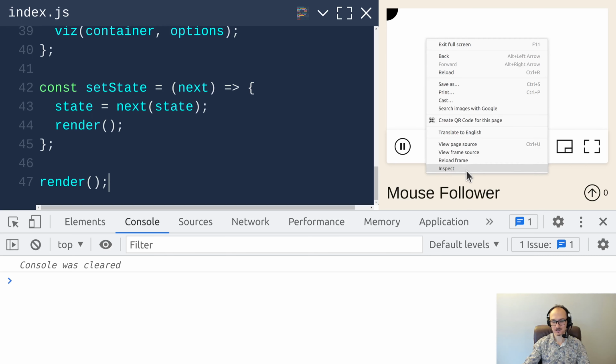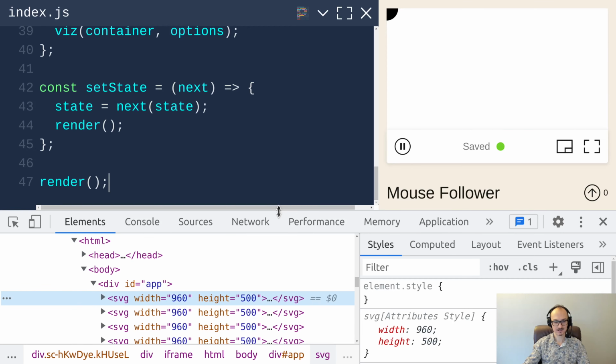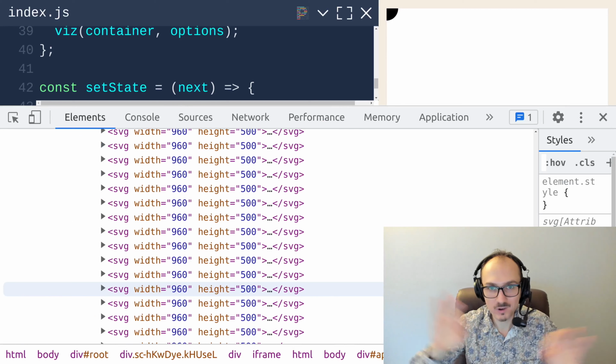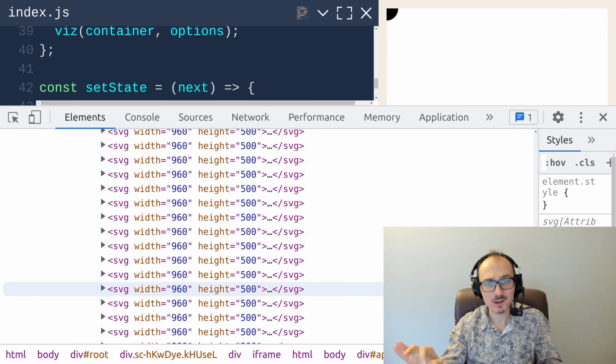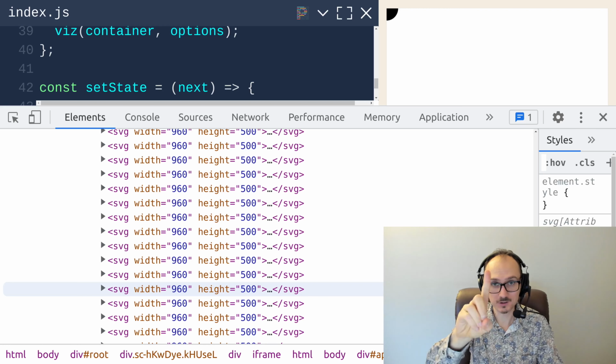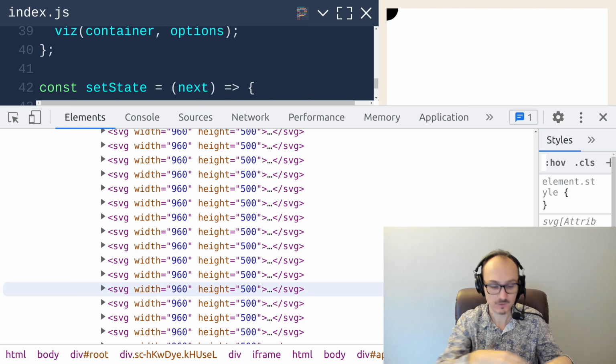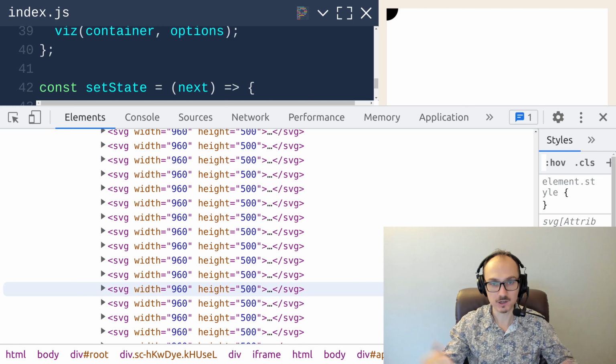Let's right-click and inspect the elements. See what's happening here. It's creating many SVG elements. But that's not what we want it to do. We want it to just create the SVG element once, the first time it runs, and then reuse that existing DOM element in future invocations when it runs again and again.